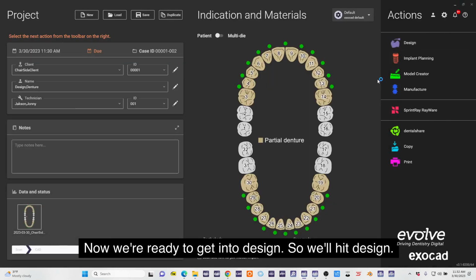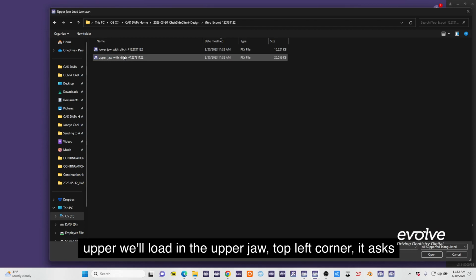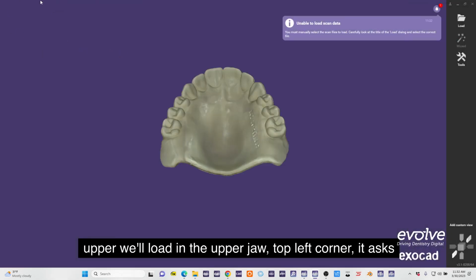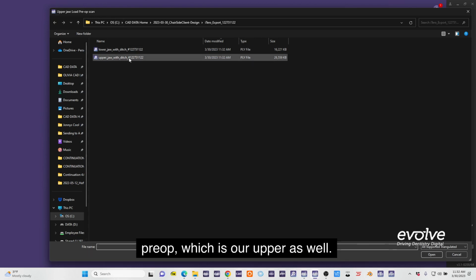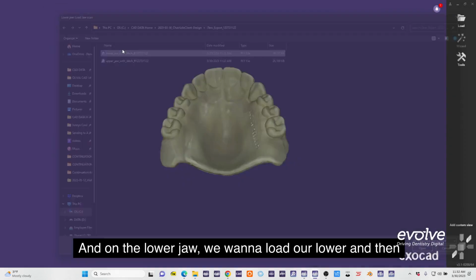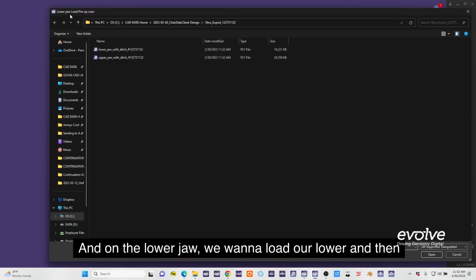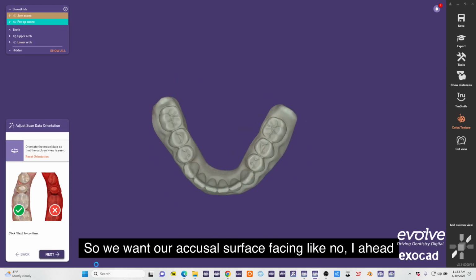So we'll hit design. It's gonna activate the dental CAD software, and on the upper, we'll load in the upper jaw. Top left corner, it asks you what you want. And then we want to load in our pre-op, which is our upper as well. And on the lower jaw, we want to load our lower and then our pre-op as well. So we want our occlusal surface facing up, and then we'll hit next.